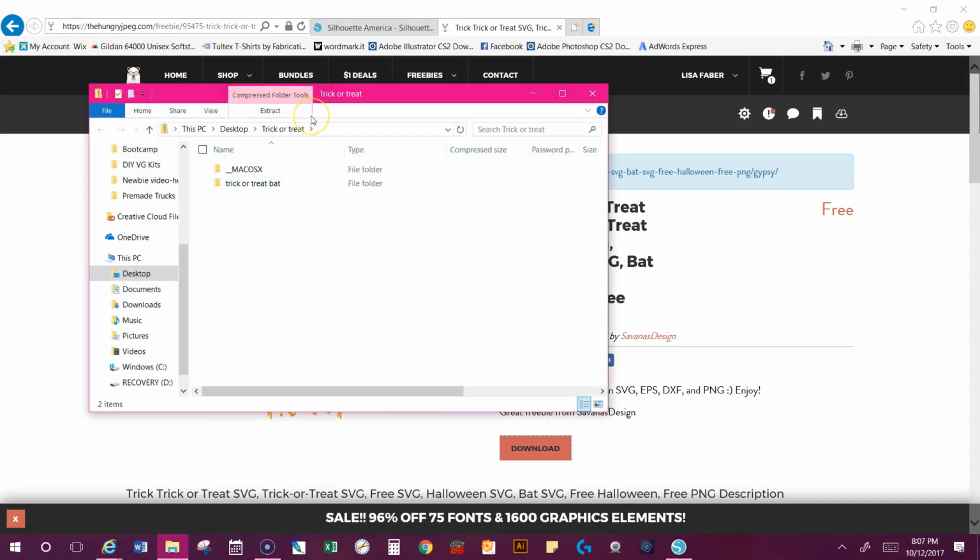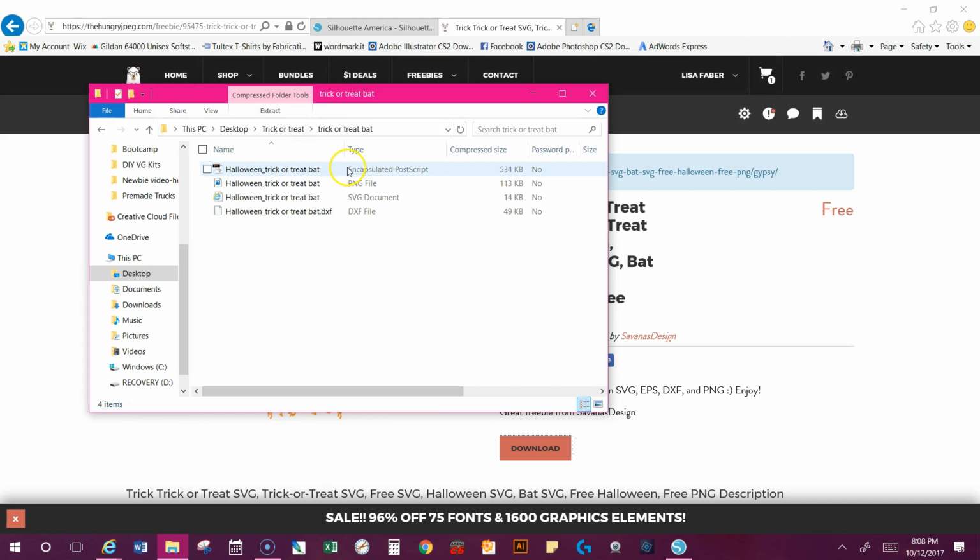Now, these are all zipped files, which means you cannot use them until you unzip or unpack them. So, double click on the file. Sometimes they look like this, sometimes they don't. Now, when it comes in here, there are different formats. There is an encapsulated PostScript that's used for Adobe Illustrator. The PNG file is simply the picture. The SVG document is what we're going to use. And the DXF is another file format that can be used as well.